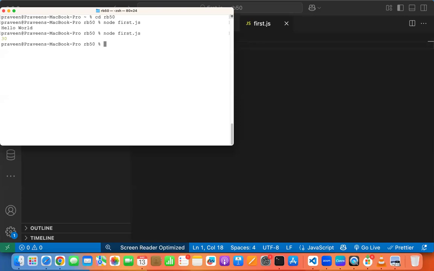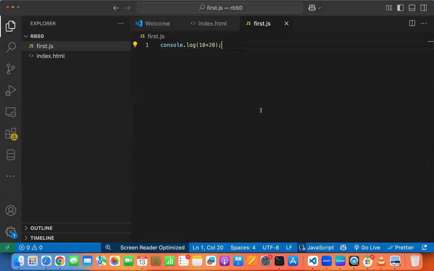So now I don't need HTML to run the JavaScript program. I don't need HTML or a browser to run JavaScript programs. How is this? Today we understood how to execute JavaScript directly on the command prompt. That's what we have understood. Clear?